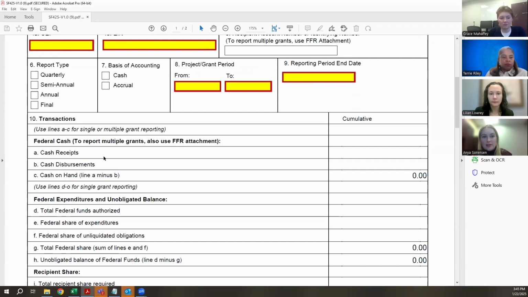A is cash receipts, and this should equal the funds you have received from Treasury. So if you have only received your first tranche, this should equal your first tranche of funding, the funds you have received from Treasury. B is cash disbursements, and this should equal your funds disbursed for direct charges for goods and services, the amount of indirect expenses charged to the award, and the amount of cash advances and payments made to subrecipients and contractors. C is your cash on hand, and that will auto-calculate for you, and it would be your cash receipts minus your cash disbursements.